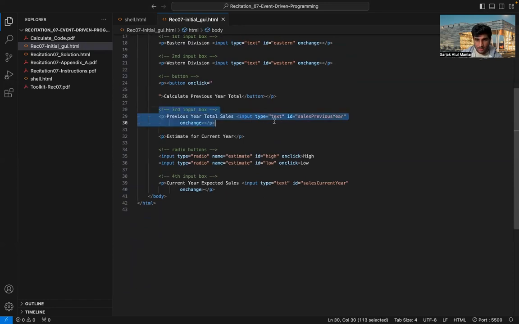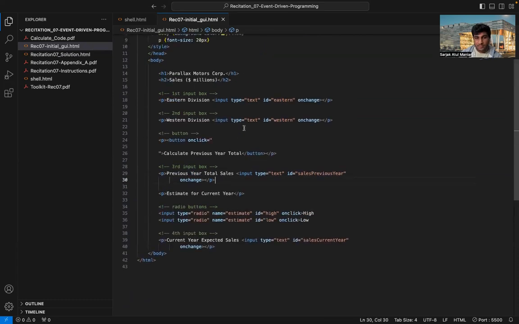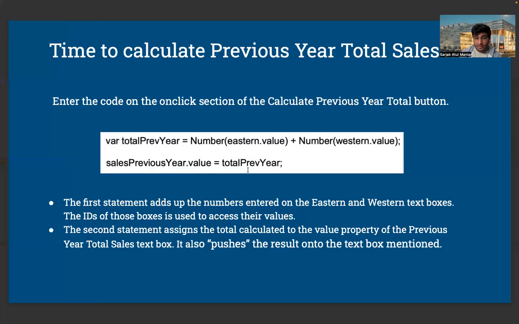Notice our third input box, it has an ID called sales previous year, right? So we are saying that we want to target this particular input box, and whatever value we have inside our total year variable, which is 10 for example currently, I want that value to be displayed in this text field box having the ID sales previous year, right? And dot value will take that value and push it into the web browser in the form of output.